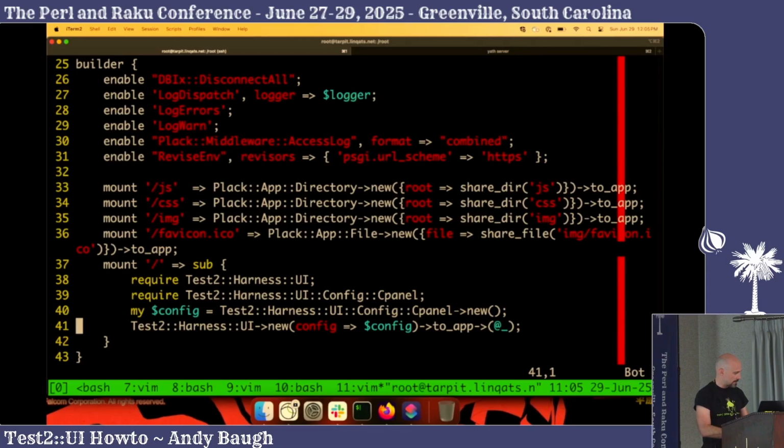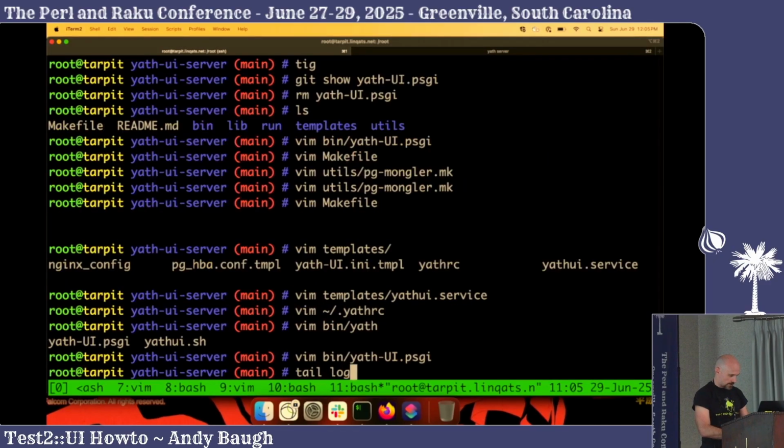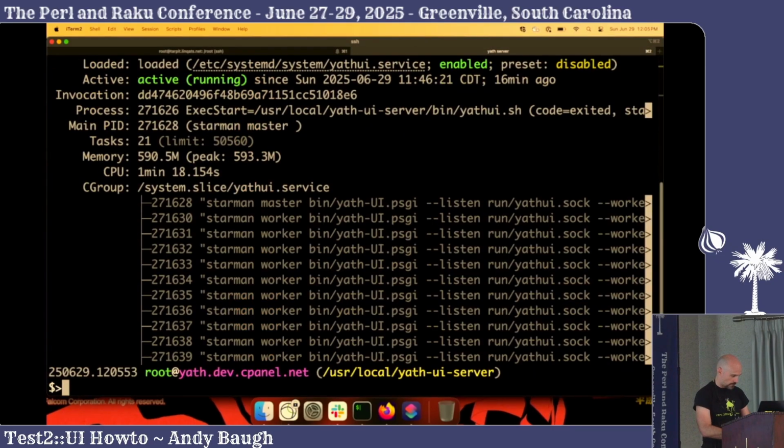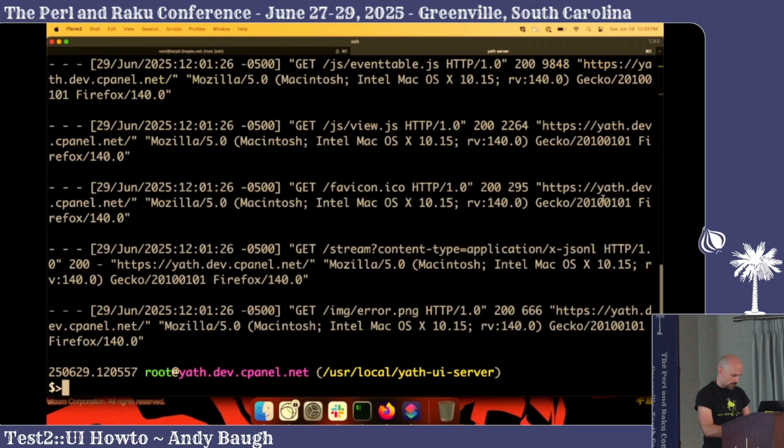Let's take a look then at how a few things look here. First, let's take a look. Tail logs main log. Oh, well, that's going to be on the other server. Right. And for the most part, it looks like an access log, like you'd expect.